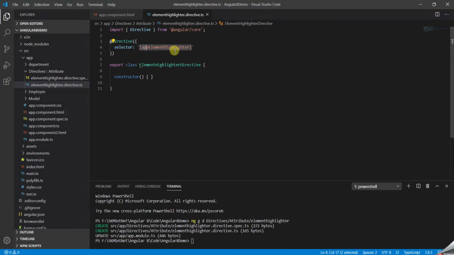Element highlighter. The defaults we just saw in our previous example, like ngClass and ngModel, are all relative, guys, and they are abbreviated by ng, or they start with ng, right? But here we are going with f. This is the default naming convention provided by the Angular team, so let's go with this one.